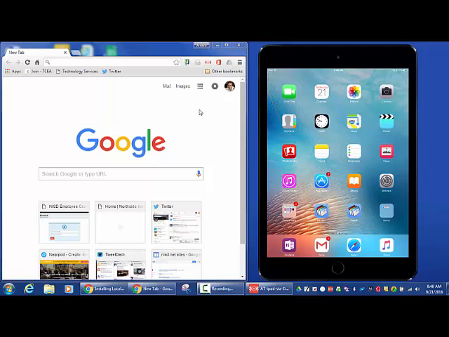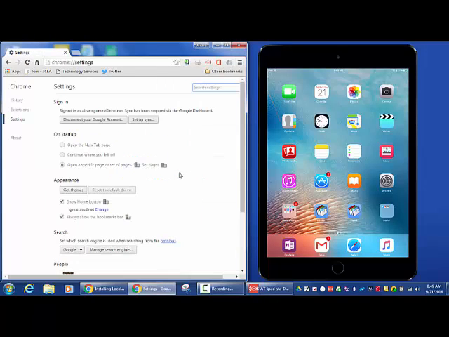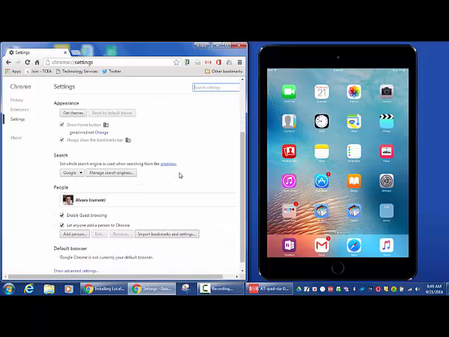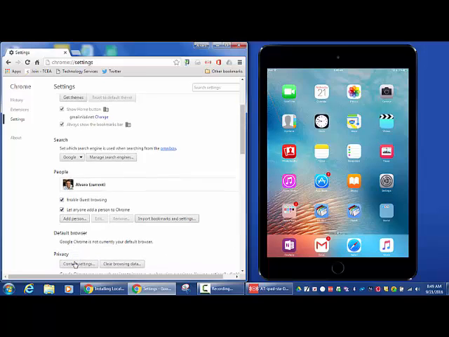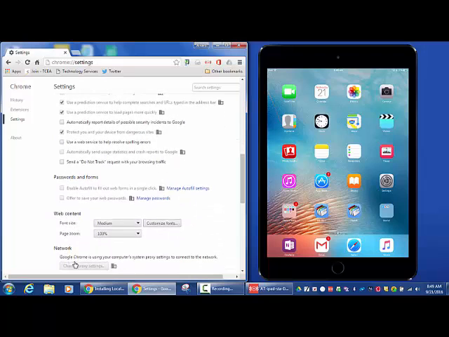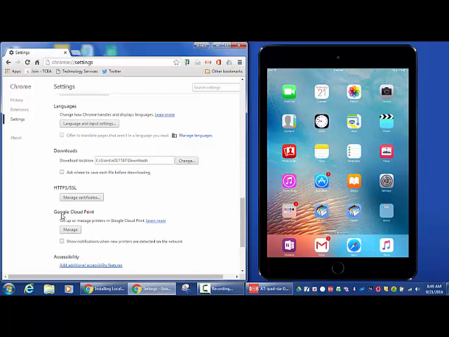Okay, so once you open up Chrome, you're going to go into settings. So go ahead and click up here at the top, these three lines. Scroll down to settings, select settings. Scroll all the way to the bottom. Make sure you're in settings, just in case. Go to show advanced settings. And what you're going to do is scroll down until you see this Google Cloud Print.